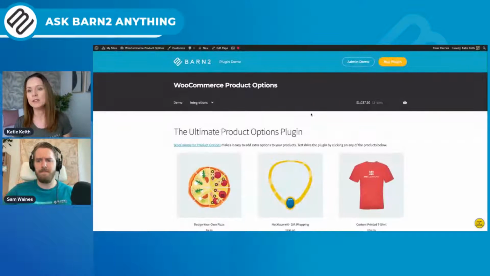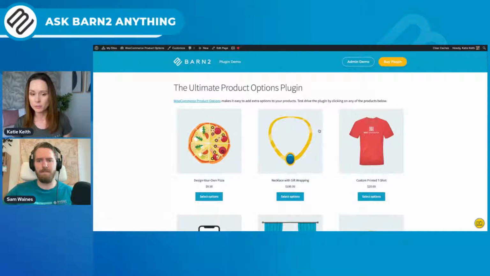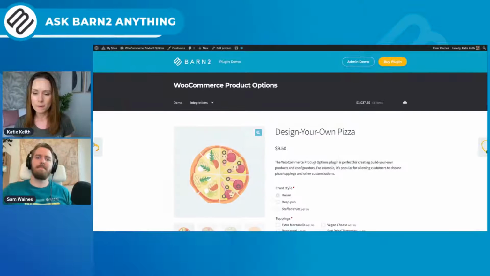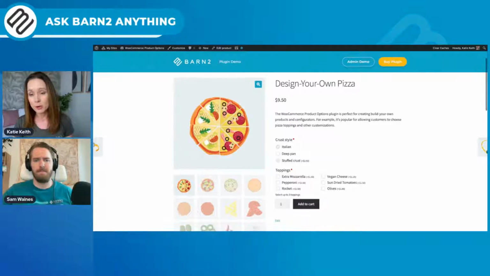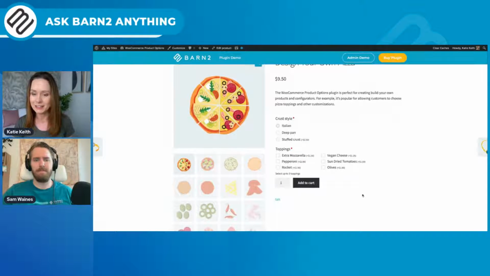So this is WooCommerce product options, one of our most popular plugins at the moment. What it does is add extra options to your products, which are more user-friendly and visually appealing than the variations that you get with WooCommerce on its own. For example, on this product, we've got some radio buttons. Basically this section, the crust style and the toppings, are added by our plugin. You can add radio buttons, you can add a price to them optionally, and you can select checkboxes and things as well, like toppings.